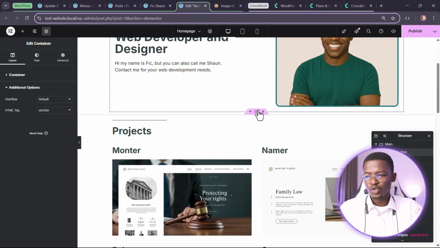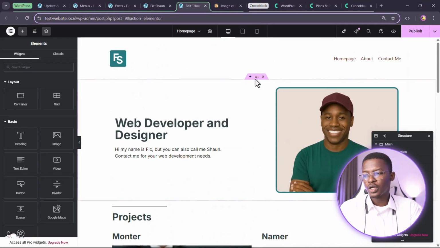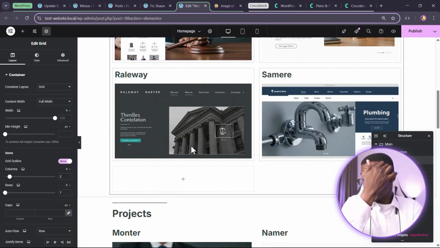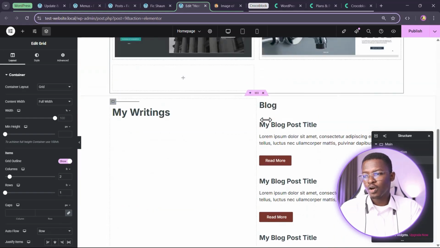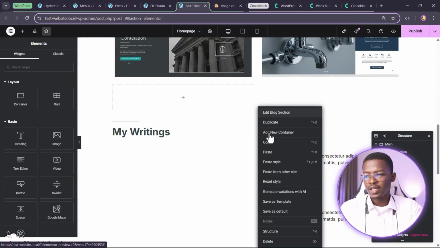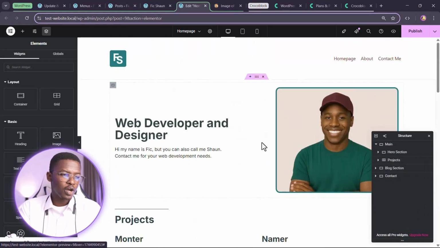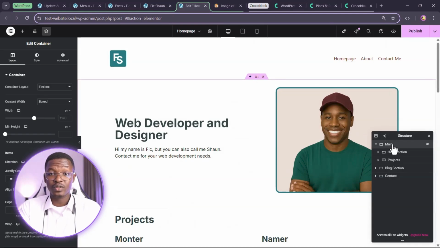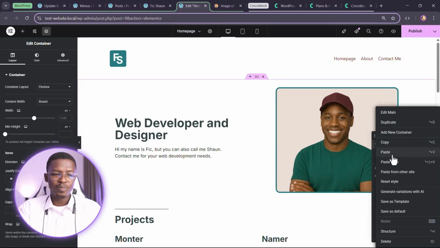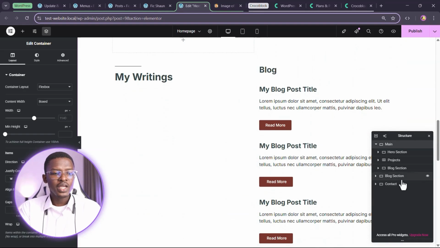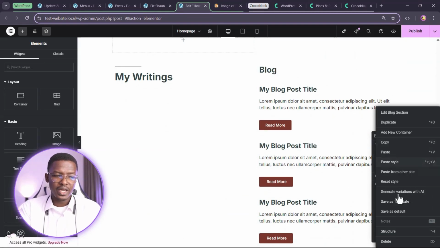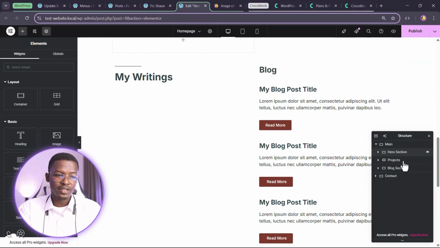We can come to the next one. We can right click, we can copy, we can come inside of here, right click. We can repeat the same steps by simply deleting that project section right there. Come to the My Writing section. We can right click, we copy that. We come all the way up to the main section, or we can just select it on the structure panel on the right here, just right click and paste, and that's just going to enter inside of the main right here. You can see it right inside of there. Now you can right click on the blog section and you can very easily delete that from there.